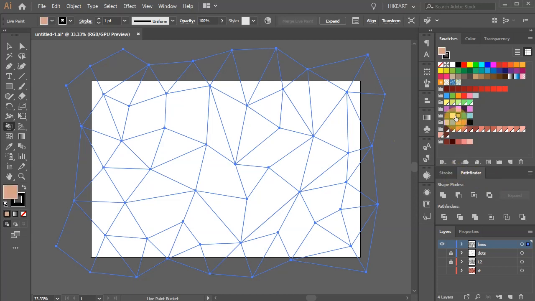You will notice that the Live Paint Bucket tool pointer appears as three color swatches, the selected fill in the middle and the color directly to the left and right of it in the swatches panel. Now click on any of the polygons to fill it with the selected color.